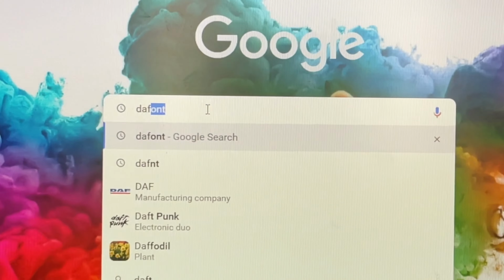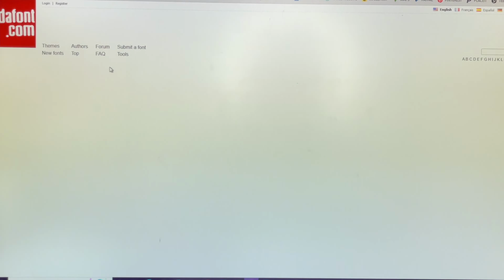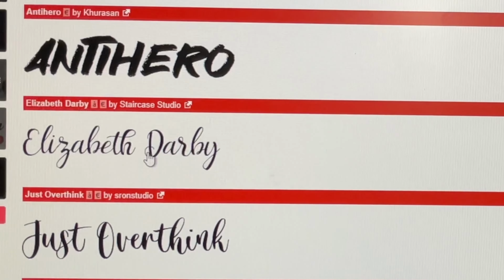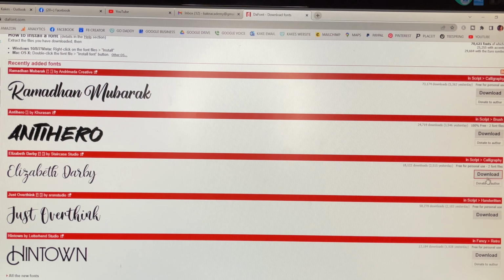So I'm going to start by going to Google and type in "da font" and click on the website. And there's tons of fonts on this site. I love this site so much. So let's try this, Elizabeth Darby. So I'm going to go to the right and click on download.